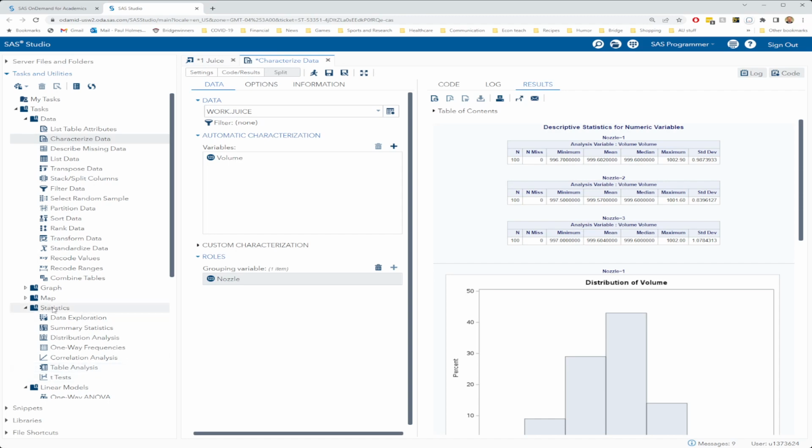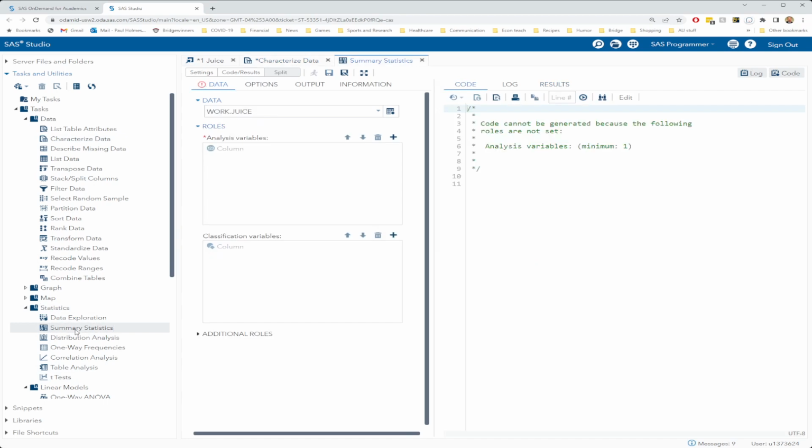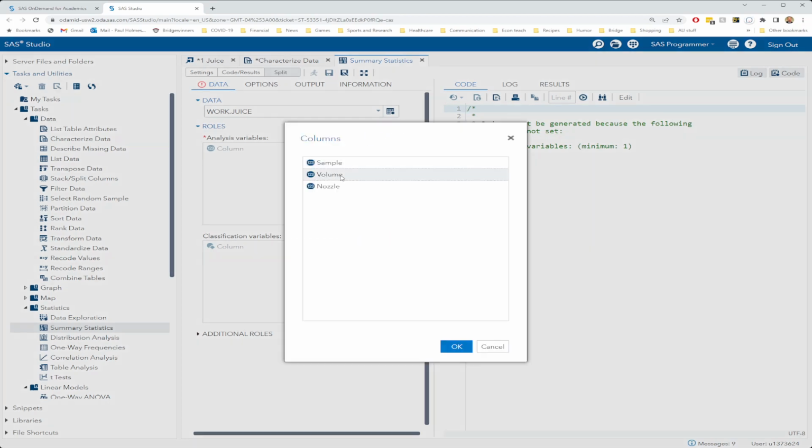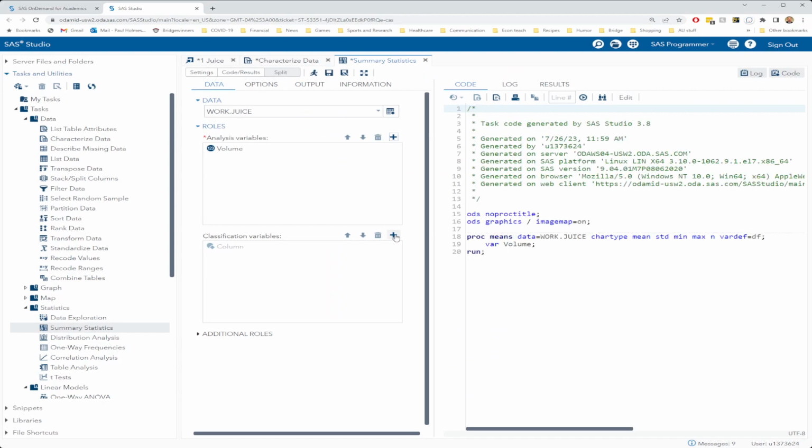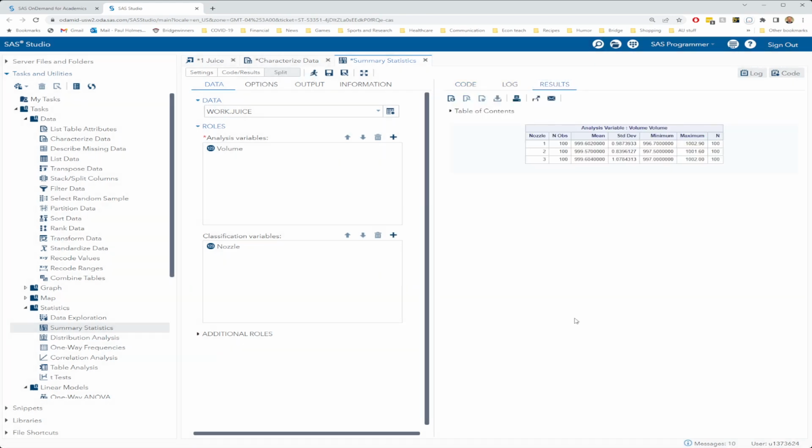Another way that we can do it is down here in the statistics grouping. We can go to summary statistics. So if I double click on that, it has already pre-populated the data with the data set that we're using, which is nice. And we'll again do the same things. So under roles, for analysis variables, we'll click volume, and classification variables, we'll click nozzle. If we hit run here, that's just going to give us some basic summary statistics, the summary statistics that we've already seen. But we've actually got a few more options here.